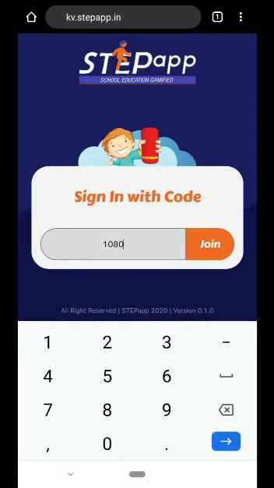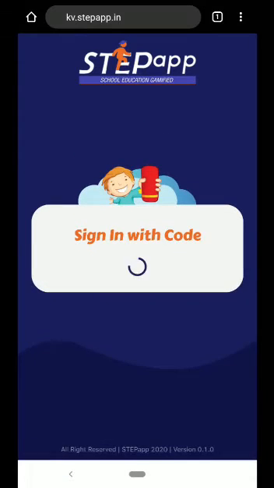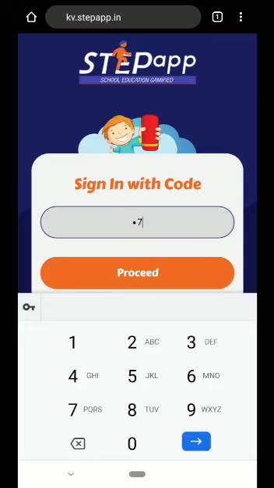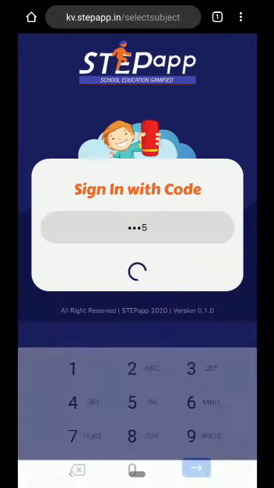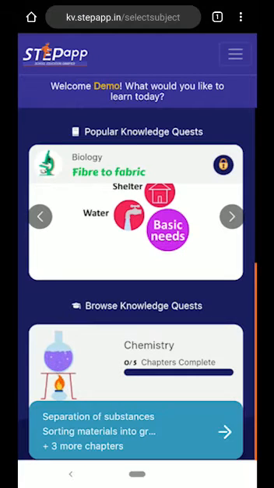Now, enter the 14-digit code provided to you by your school to log in. On this screen, enter your password and proceed to the application. You will now be seeing STEPapp page open on your screen.